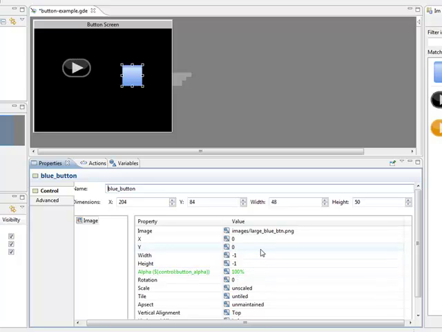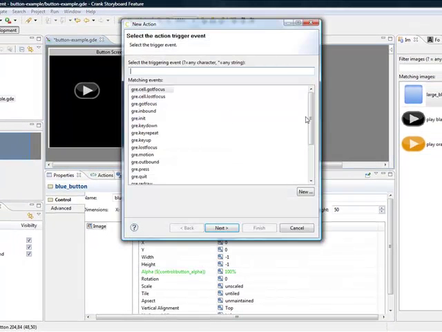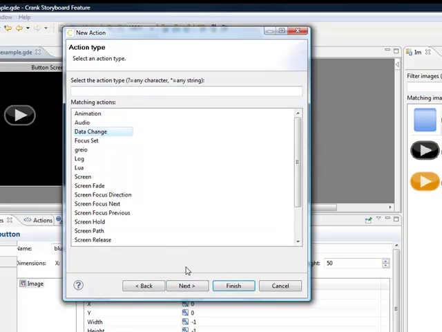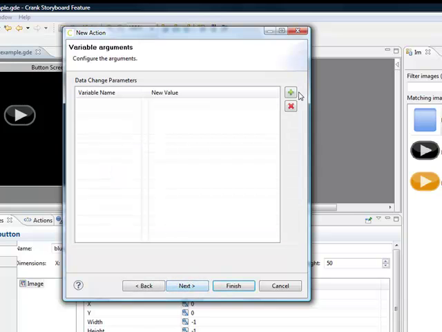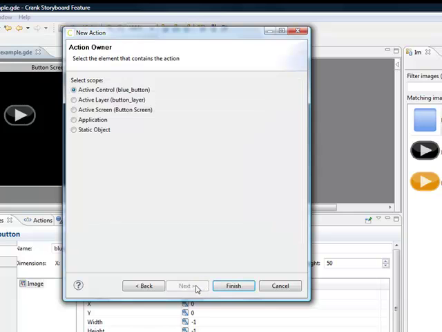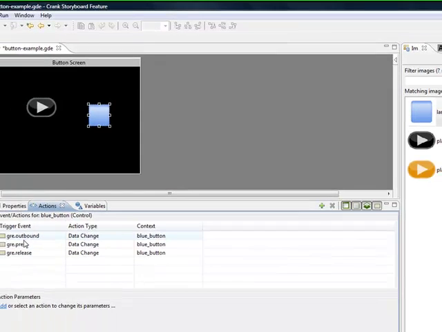So now once again, we'll add our actions. So we come in, we add the actions that we stated before, the press, the release, and the outbound. Move to our next screen. Once again, it will be a data change. And the variable this time will be button alpha. Upon that, we leave it at the context of control once again, and we select finish.